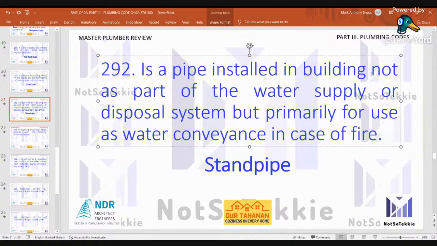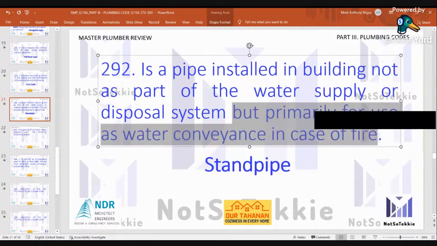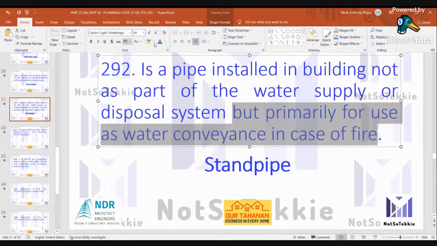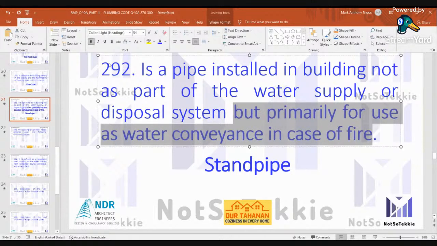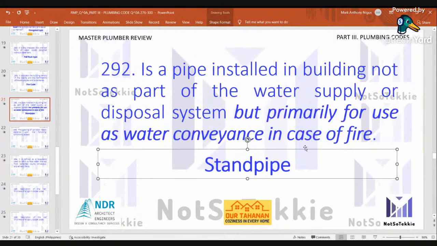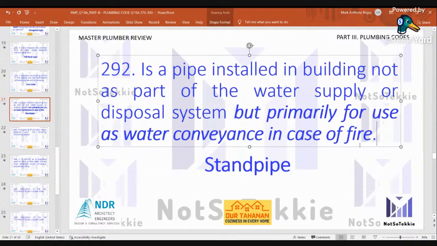A standpipe is a pipe installed in buildings not as part of the water supply or disposal system, but primarily for use as water conveyance in case of fire. So, ayan yung purpose ng standpipe. Primarily for use as water conveyance in case of fire.